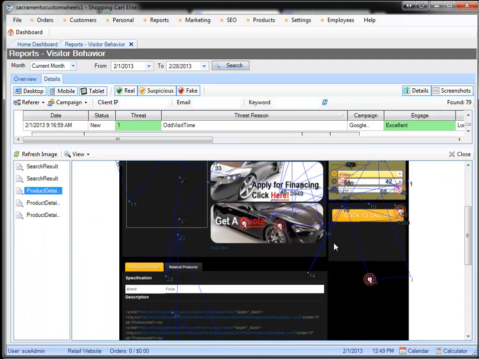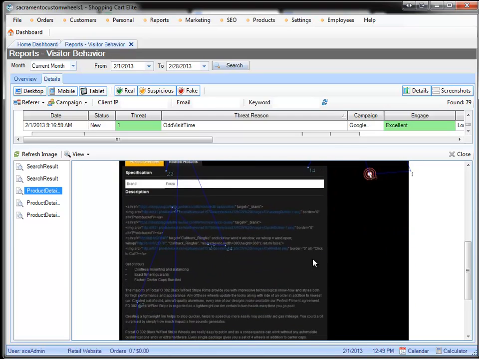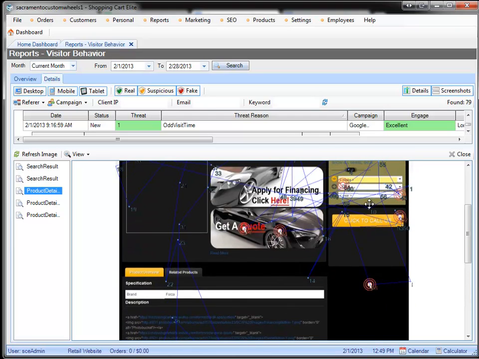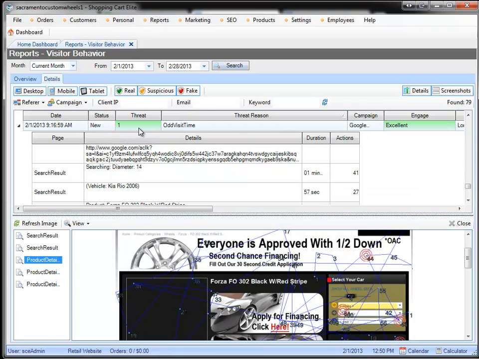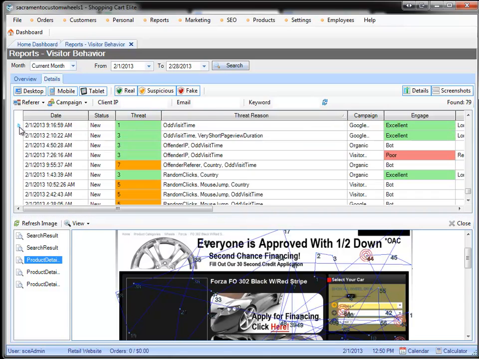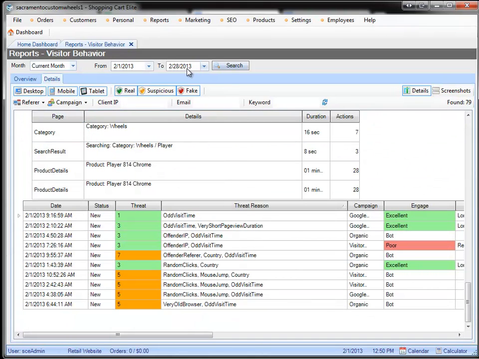So you can see what he did, and you can see he's engaging, right? He read the sales copy and he engaged with the choices and he looked at the image, right? So you can see that this is a real guy. And we're telling you he's real because he passed our threat algorithm. So this is the advanced analytic for visitor behavior.